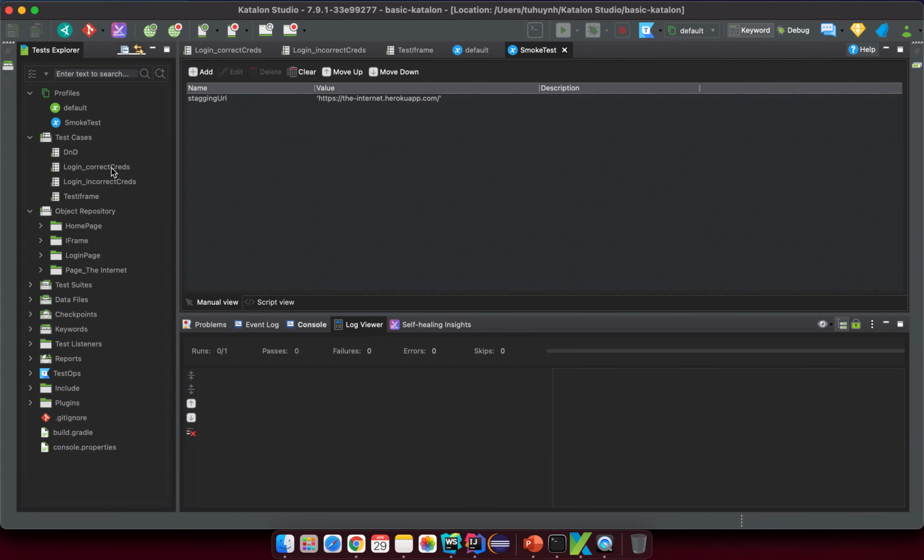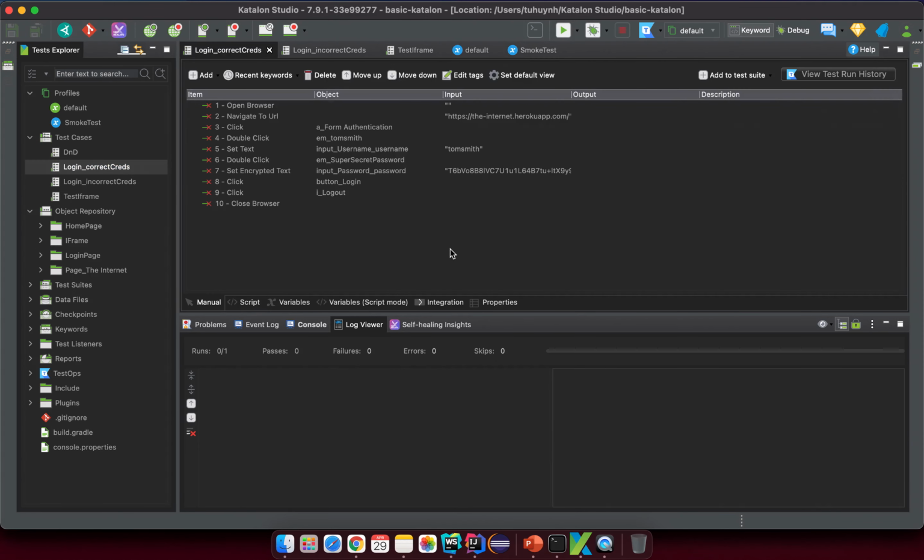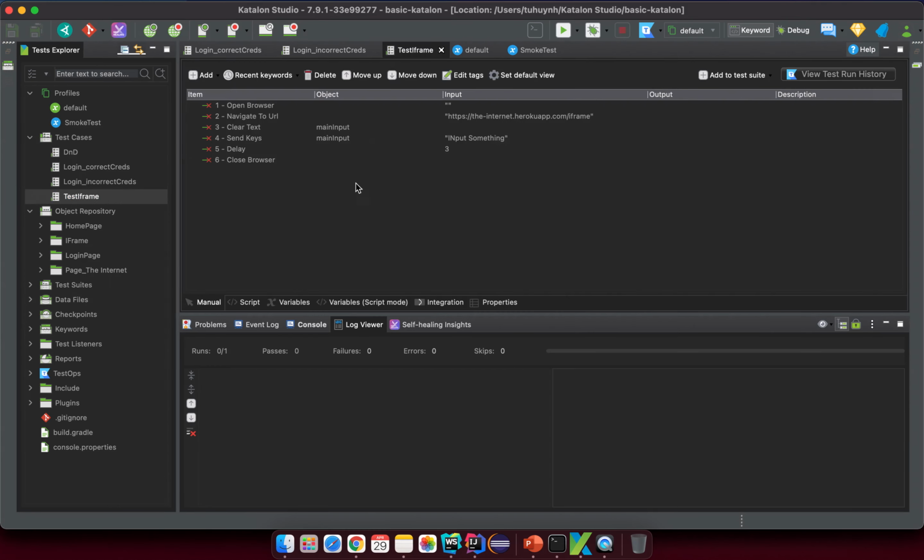If you open the login correct credential test case here, you can see we have a value. It's the URL that we want to navigate to, to open the page and test. And if you open the login with incorrect credential test case, you can see we have another URL value here as well. And they are the same. But if you open the test iframe here, you can see we have a different URL, but basically we will use the base URL here slash iframe.